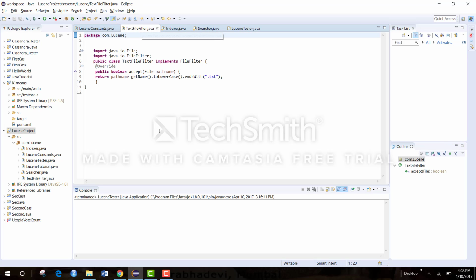So let's move to the second piece of code. Here under the package, I have the class TextFileFilter. What this class basically does is scan a directory to filter out the .txt files from that directory. So in the path name, it returns the .txt files.